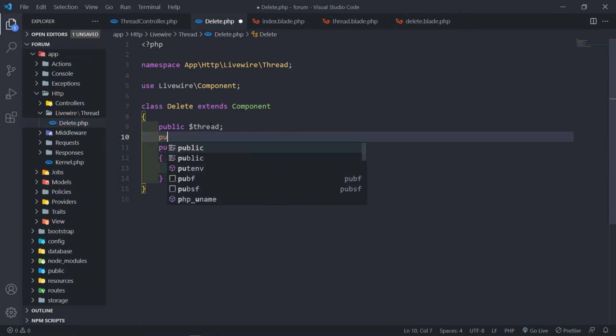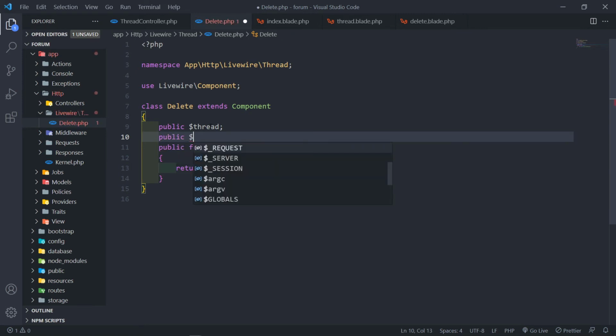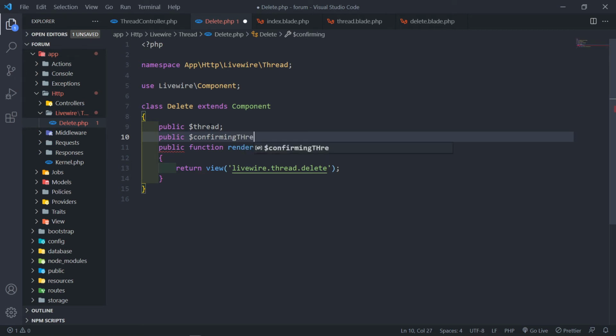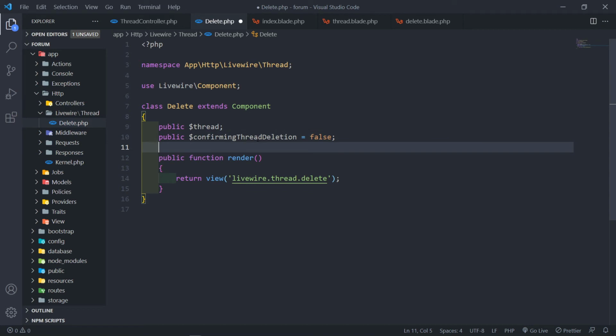Now another thing that we want to do is a public variable called confirming thread deletion. This will be basically if we toggle the modal yes or no. This is where this is coming from. It will be set to false in the beginning. So confirming thread deletion, set it to false.